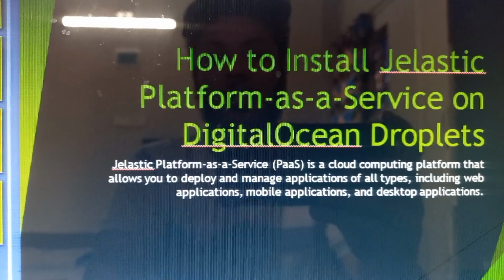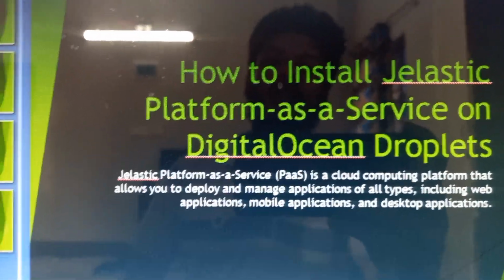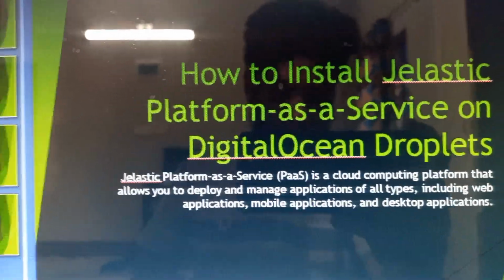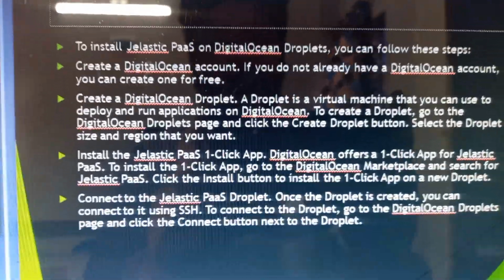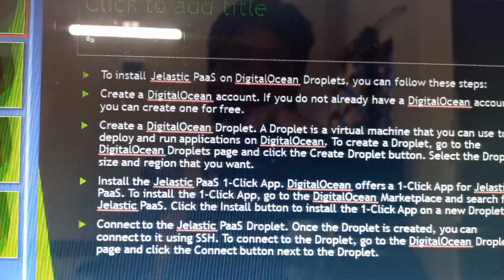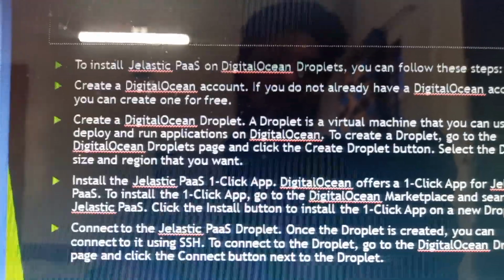Today I will talk about how to install Jelastic platform as a service on DigitalOcean Droplets. To install Jelastic platform as a service on DigitalOcean Droplets, you can follow these steps.